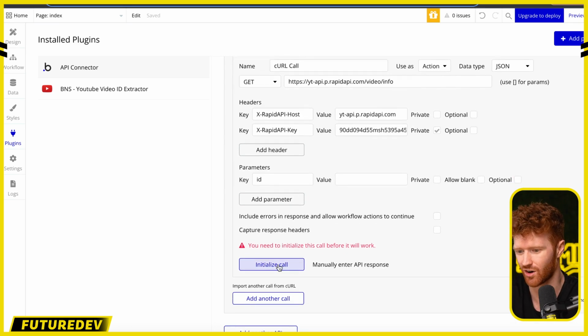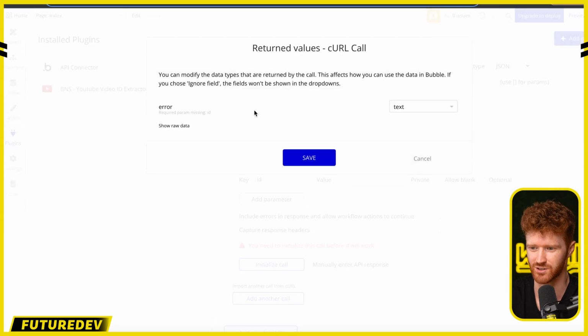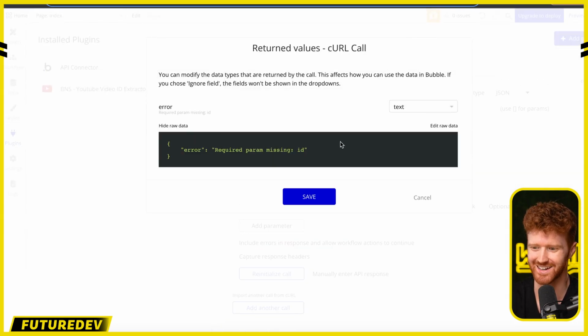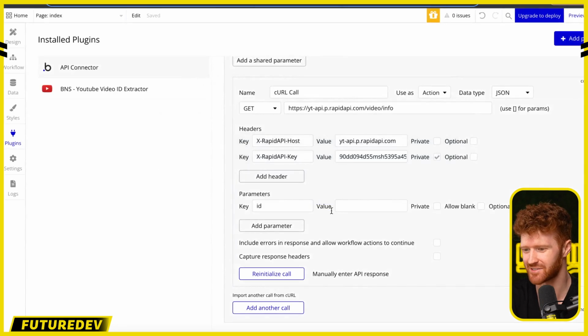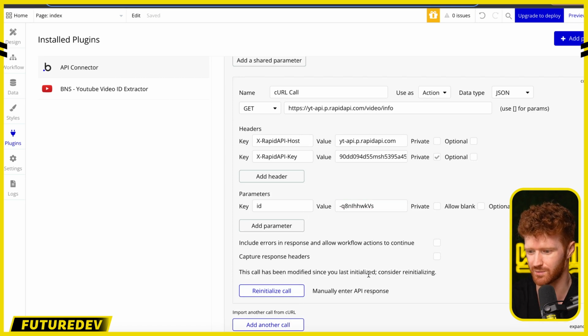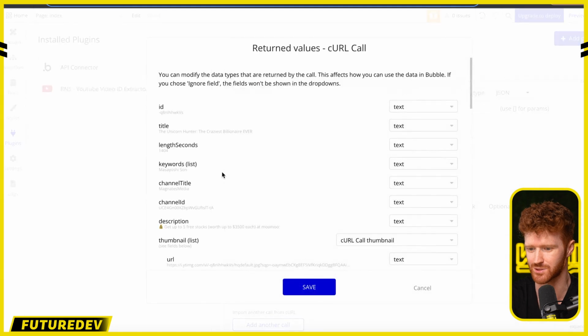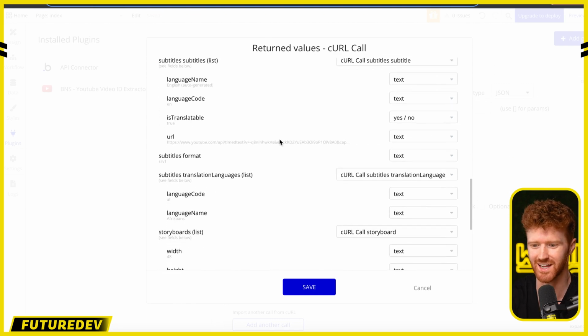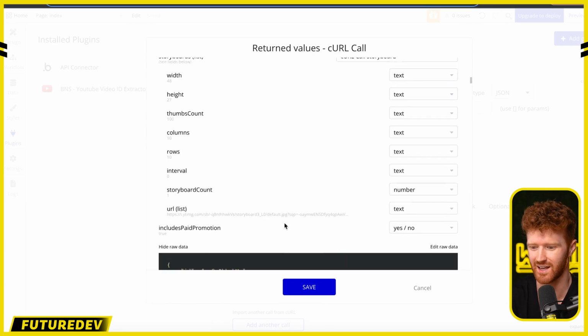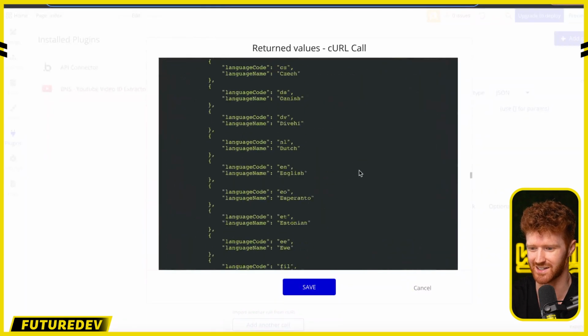So let's initialize the call and see what kind of errors we get. So it's actually wanting us to initialize an ID before we even have received an ID. So let's go ahead and save that, and we'll enter a value I have over here from another lesson. So we'll copy that over and enter it, and then we can initialize the call. So we modified the last initialized. Let's reinitialize. Now you can see it returns all of the information that we're going to need. Literally everything associated with the video, it returns to us.